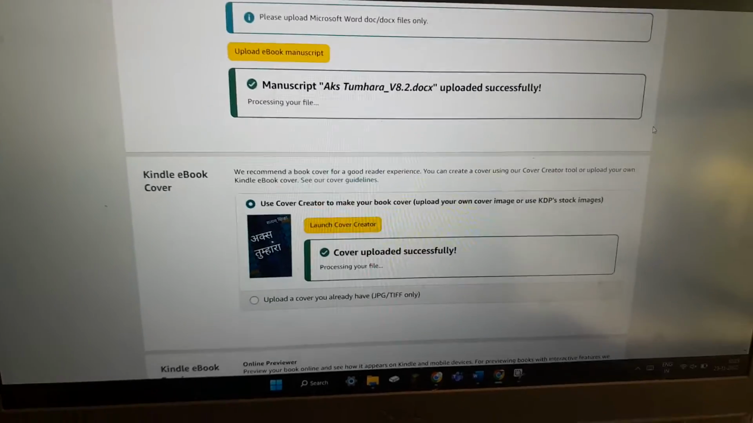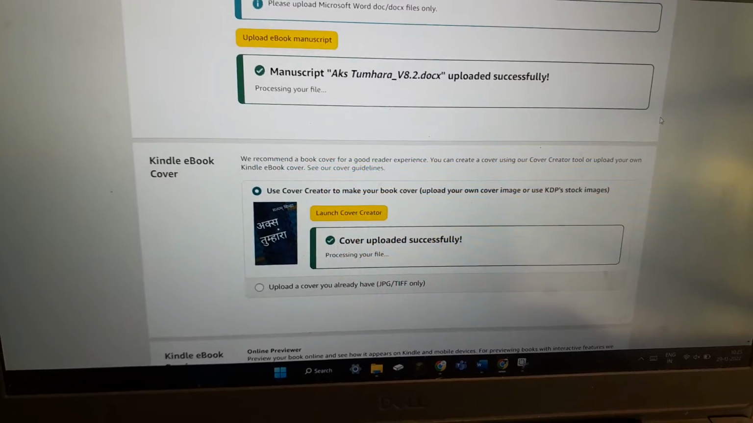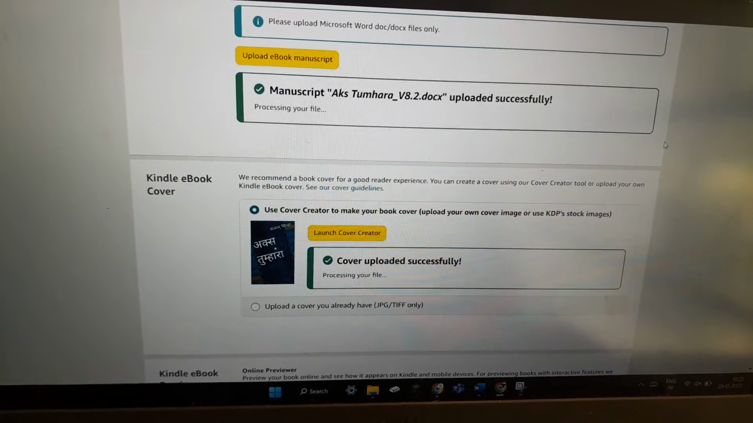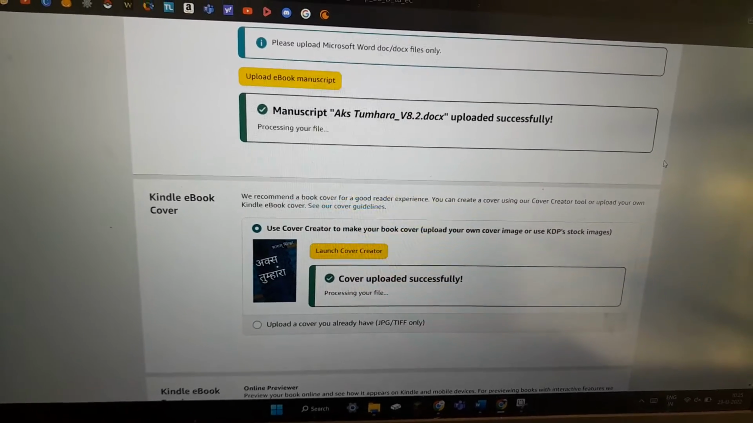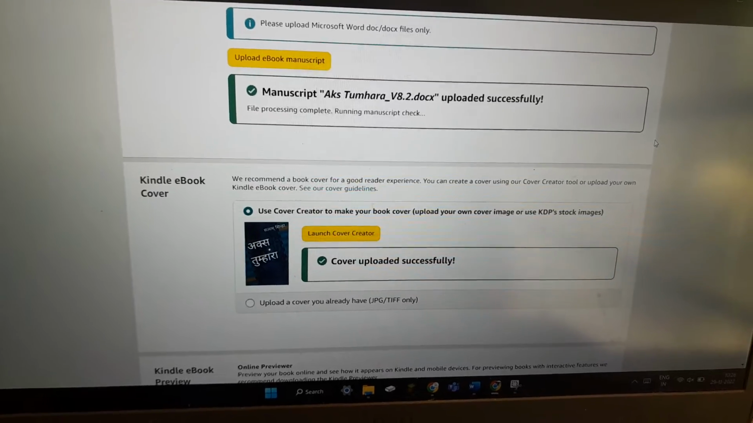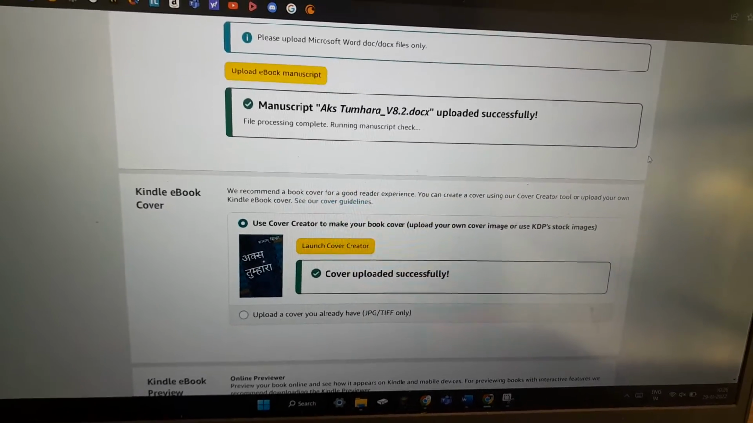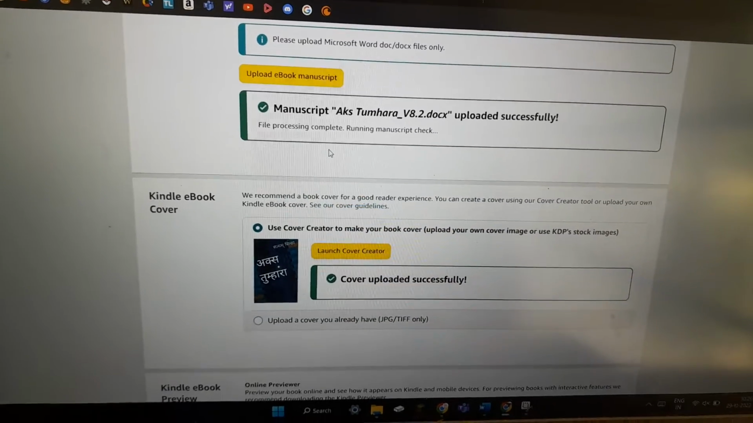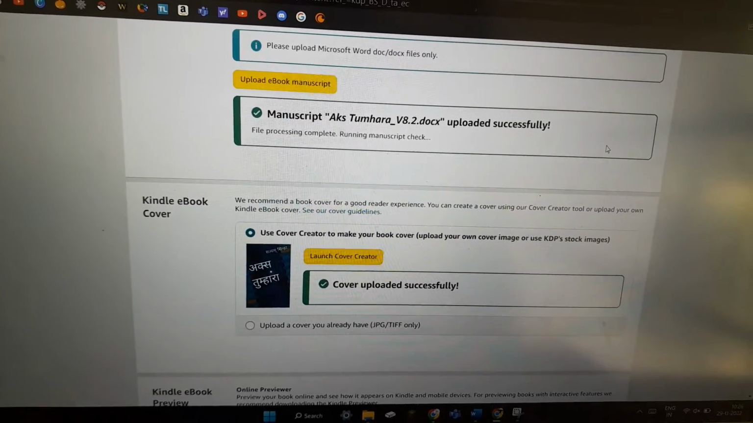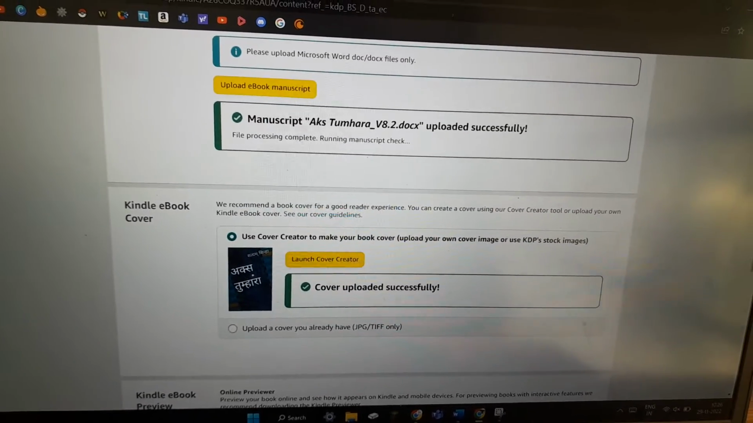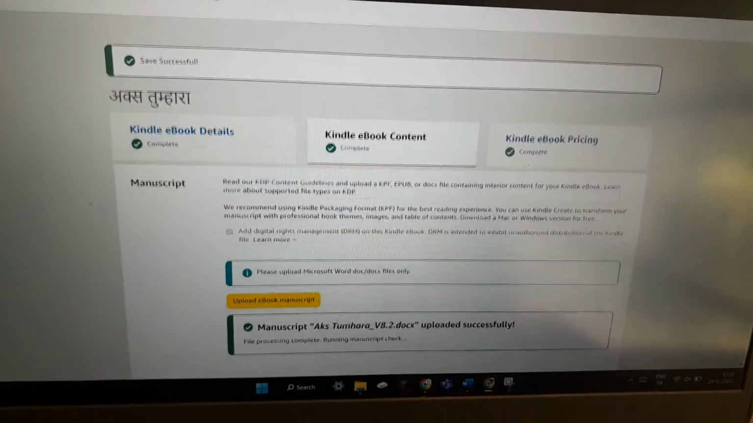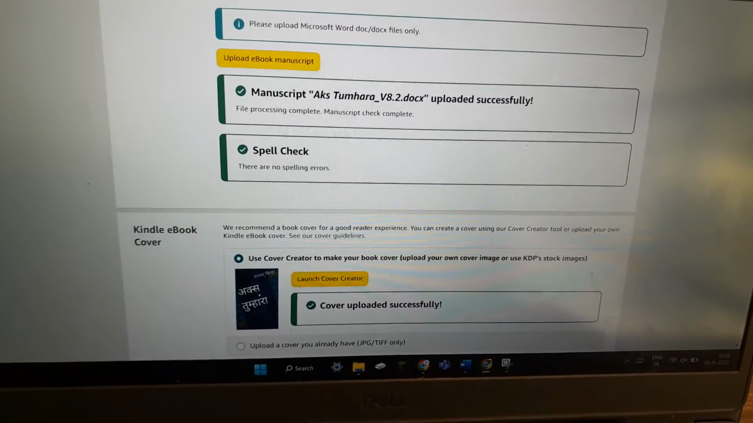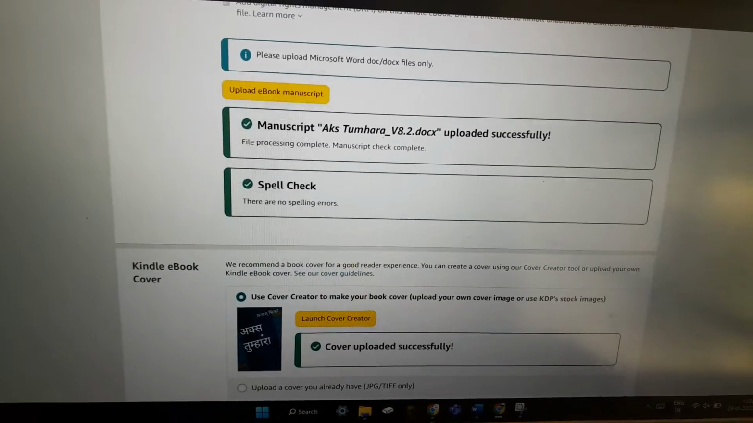It is still processing my file. Since I've written it in Hindi, right? I think the algorithm might be showing some space issues and other things due to a different font. So we'll have to just ensure that it is removed. File processing complete, running manuscript check. Just wait for some more time. Now it's file processing complete, manuscript check complete.